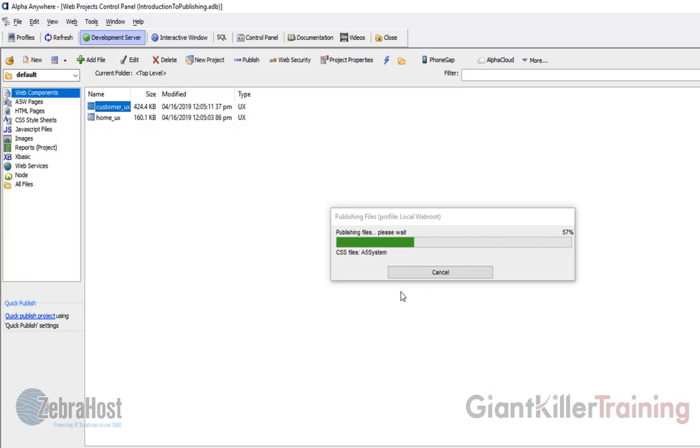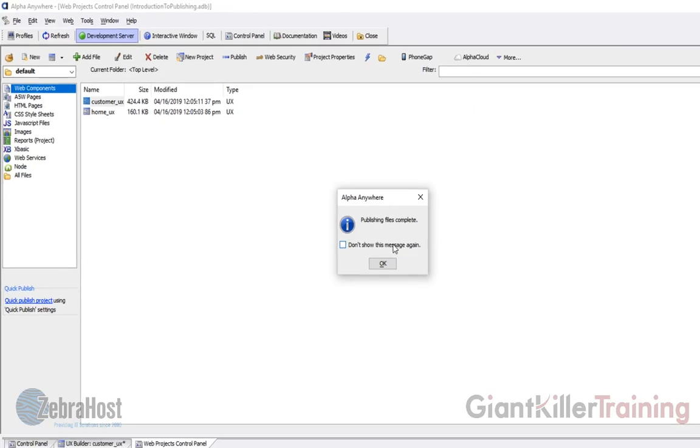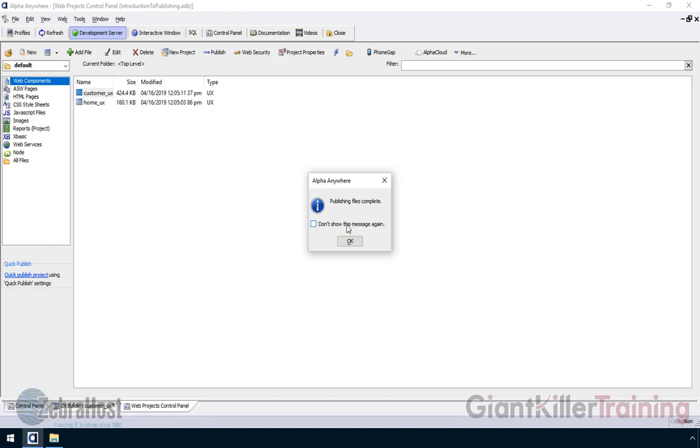Now what it's doing here is publishing my files to the local web root. So basically it's moving them out of my development environment into that folder that was created. And I get a message saying that has been completed. Again, if you don't want to see this message in the future, you can click here to disable that. Go ahead and click OK. And now we'll open up my browser with the index page.